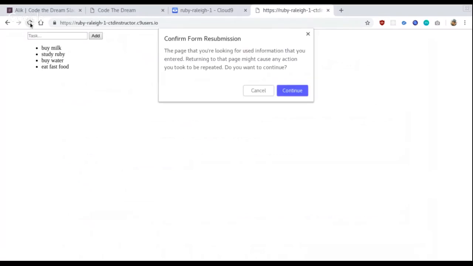And you see that the browser gives you this window, and it says, confirm form resubmission. The page you're looking for uses information that you entered. Returning to that page might cause an action you took to be repeated. Do you want to continue? So that's kind of weird, right?